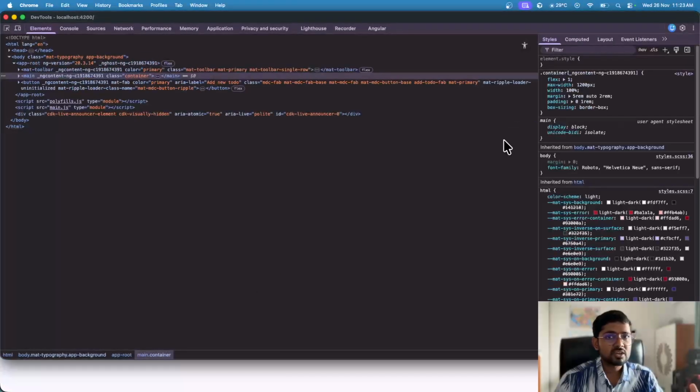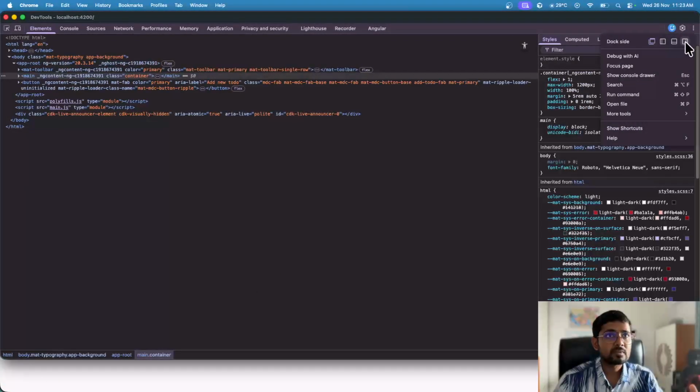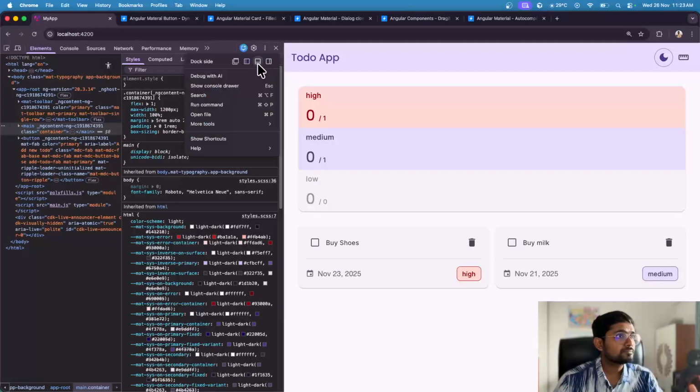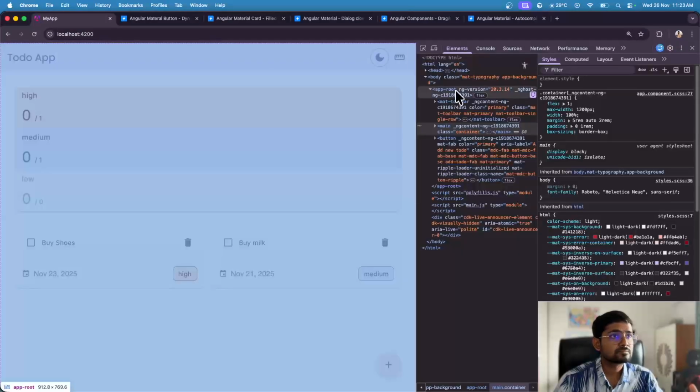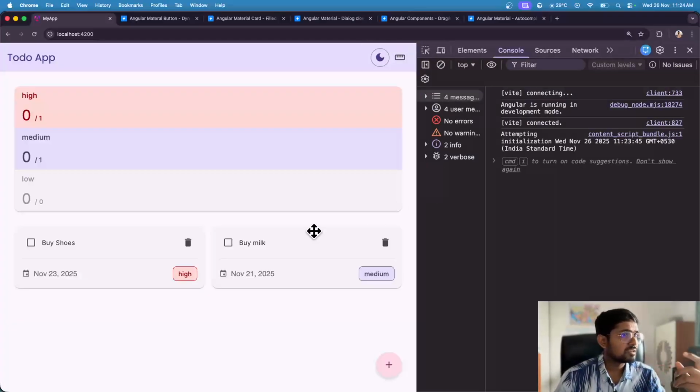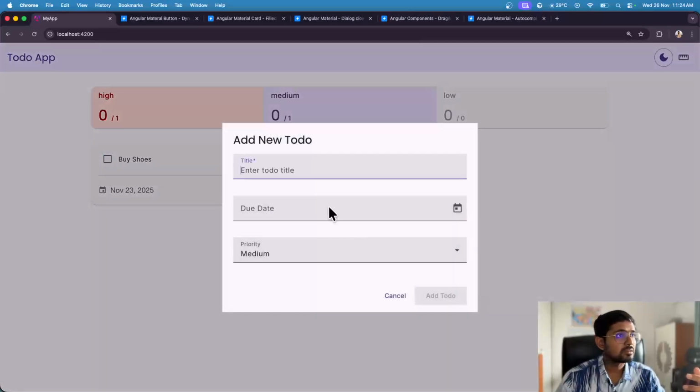I'm just going to check the console for any errors. We cannot see any errors. Let's try to add some todos and see if everything is working fine.